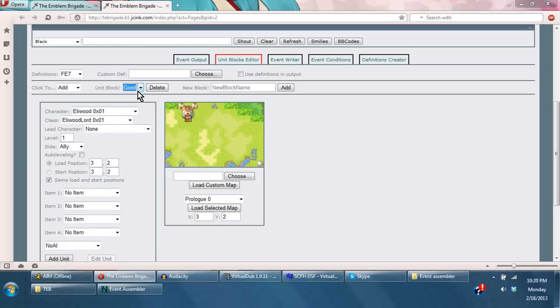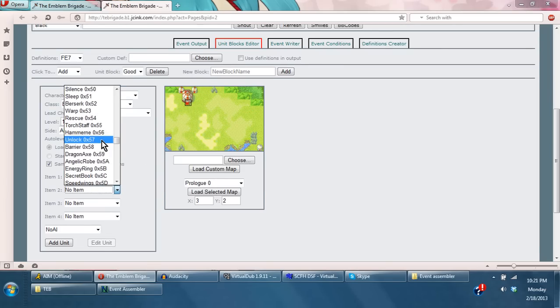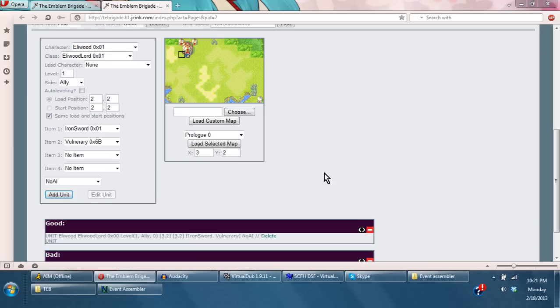I'm going to edit the good unit block, and I'm going to put Eliwood right here. You can edit his inventory, his position, his starting level, his alliance, all that jazz. We're going to give him an iron sword and a Vulnerary. That sounds good. He doesn't need AI. There's a ton of AI codes here, but we're not going to use those because he's an ally unit, and that would be pointless.